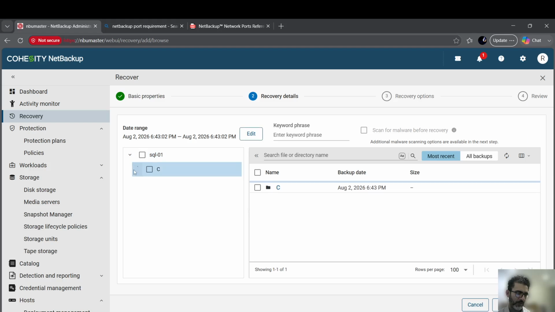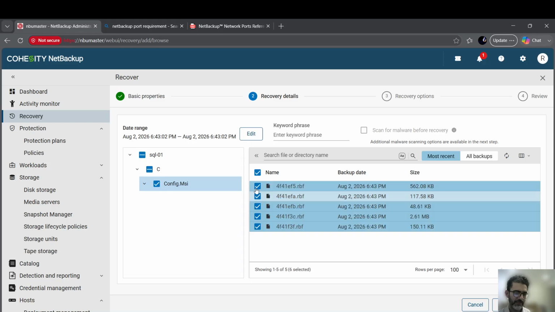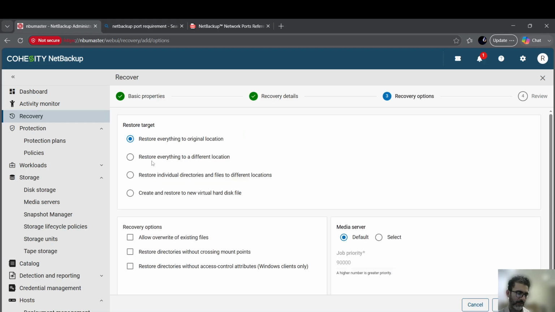Apply. So I'll go to see. You can see that it will be like a hierarchy. I can select which database, which file I want to restore, or I can just select like this. It will be all of them together, and then I click next.